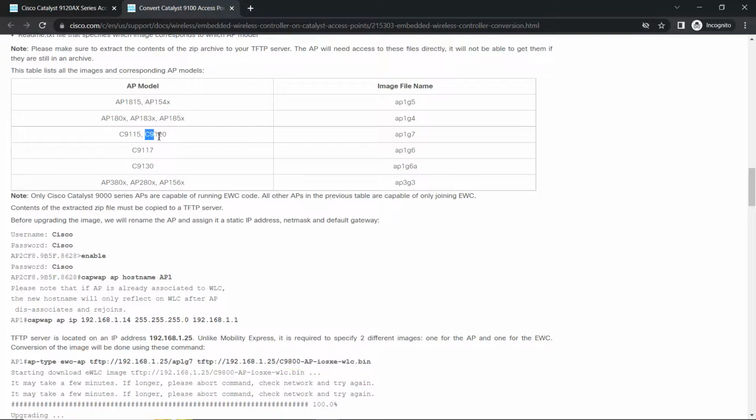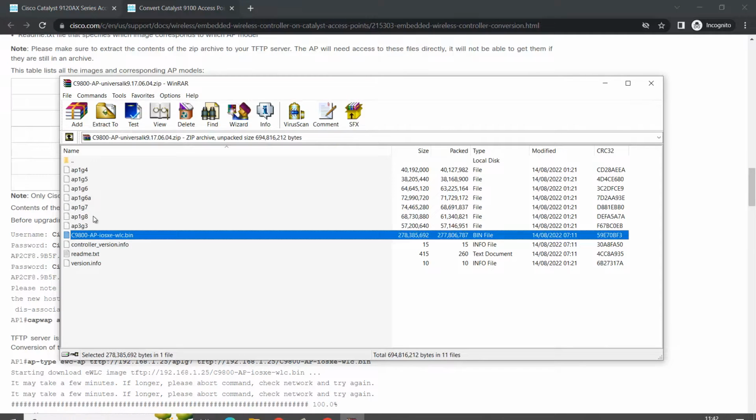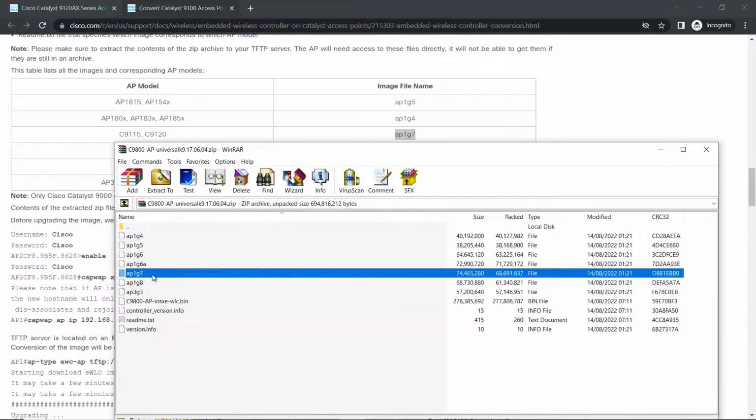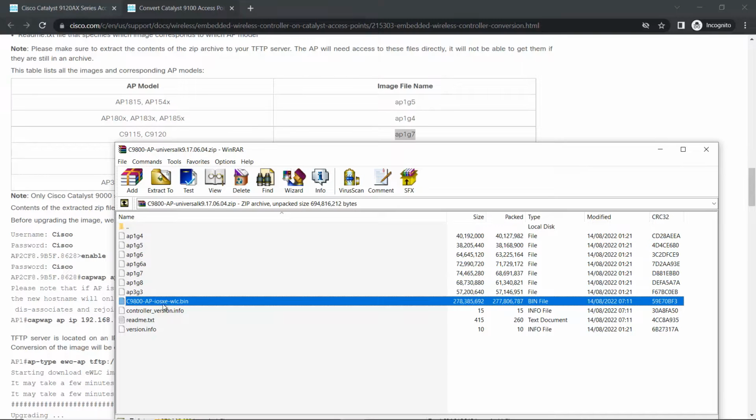In my case, this is the model, so the image is this. The image is this. And this other one is for the embedded wireless LAN controller.